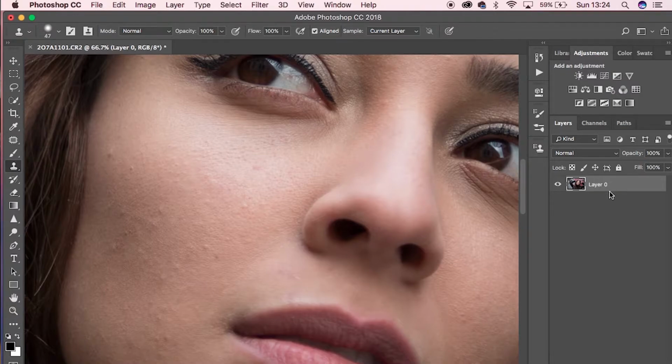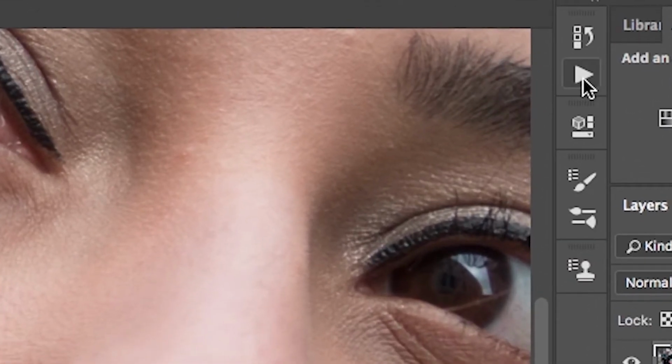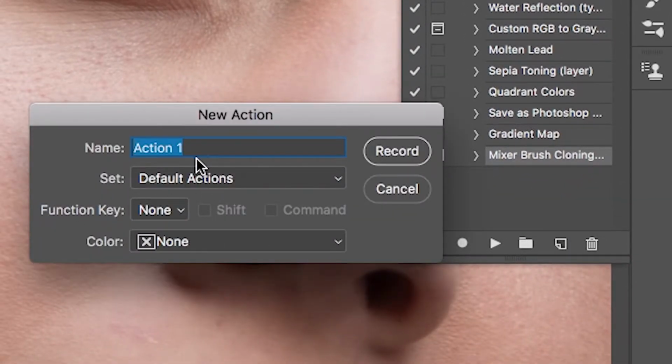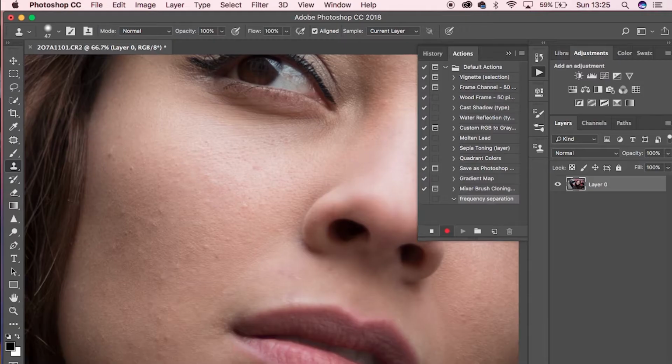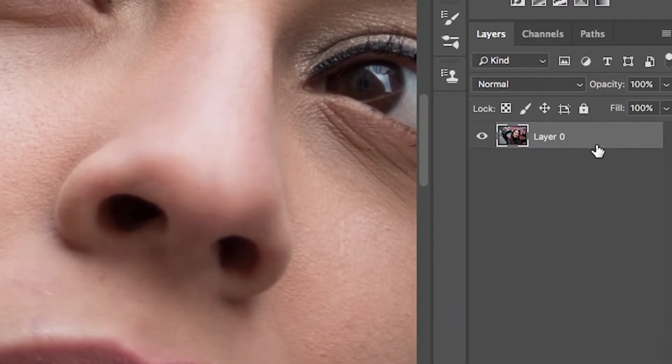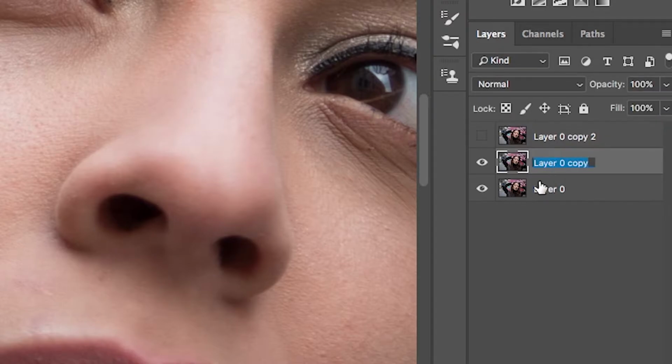So let's jump into it. So we have the layer 0. This is the time to click this action button and go to create our action of frequency separation. Okay, record. So now it's recording. Okay, I go layer 0 and I copy it twice with Command J. Command J, Command J. Okay, I go on the first layer and I call it blur. I go on the second layer and we call it texture.